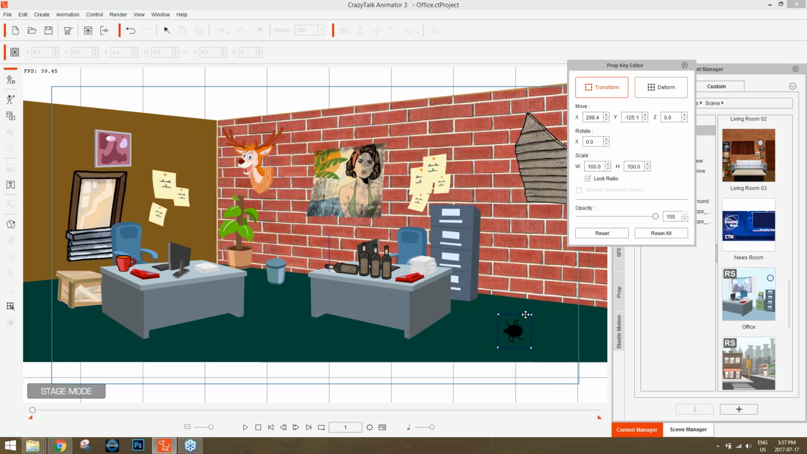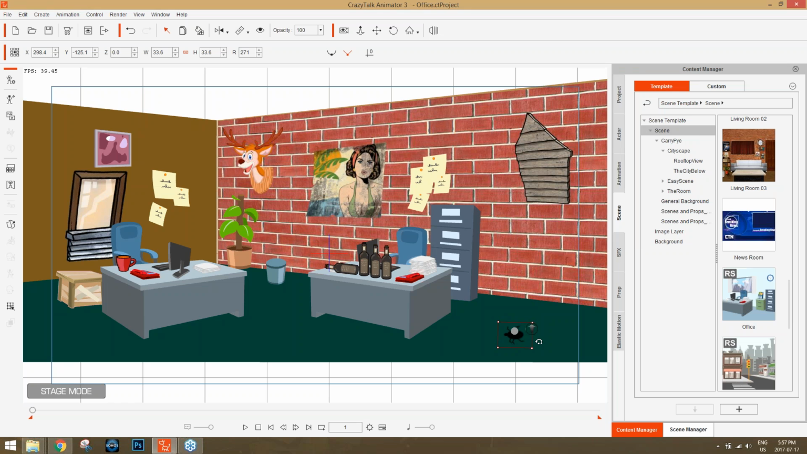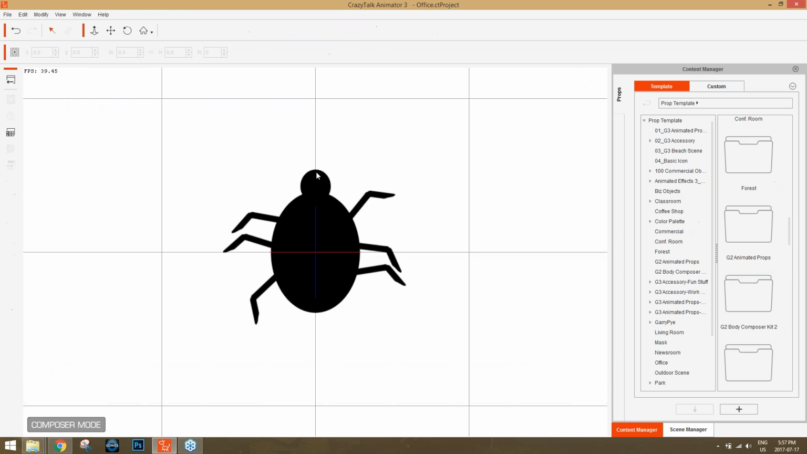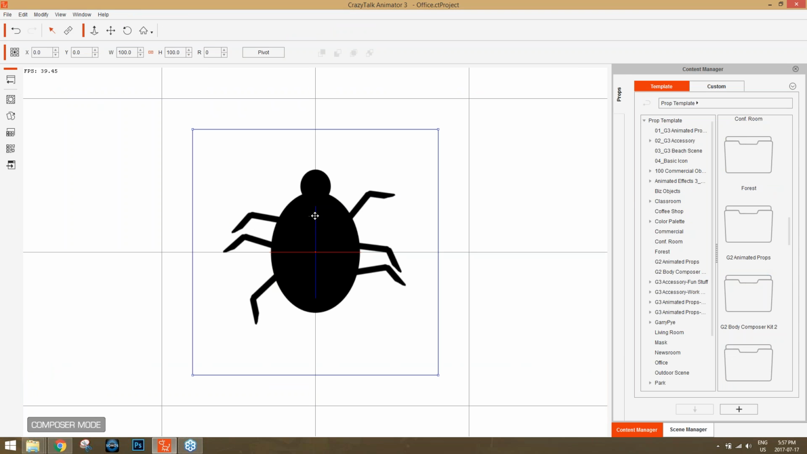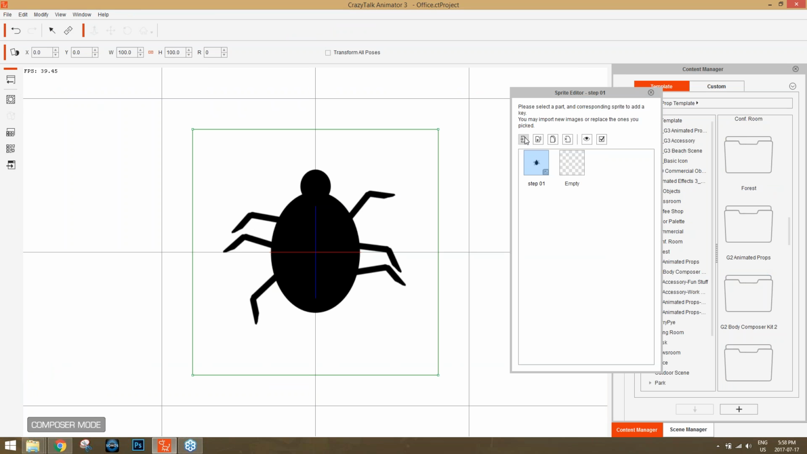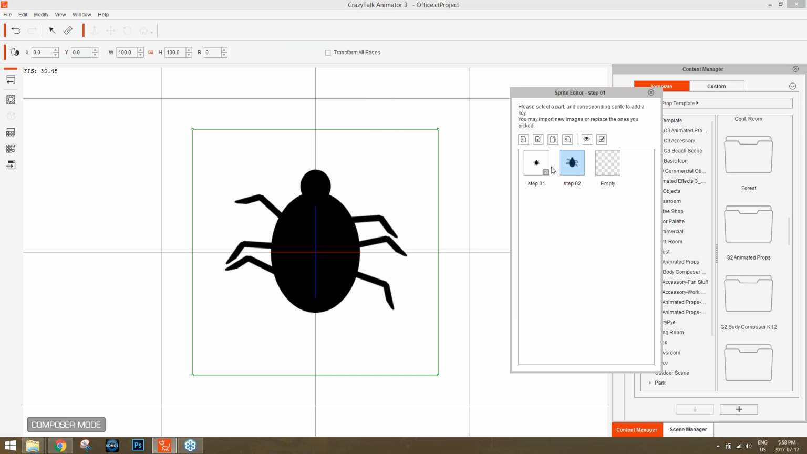Just transform it or deform. You can hold Control to select multiple points as well, to make it a little bit thinner to give us a different perspective here. Okay, enough of that. So what we'll do now is go to the composer. We're going to add a sprite onto this. So with our Cockroach selected, we can go to the sprite editor. And all we're going to do in the sprite editor is add another sprite. So we're going to press plus here, and then step 2.